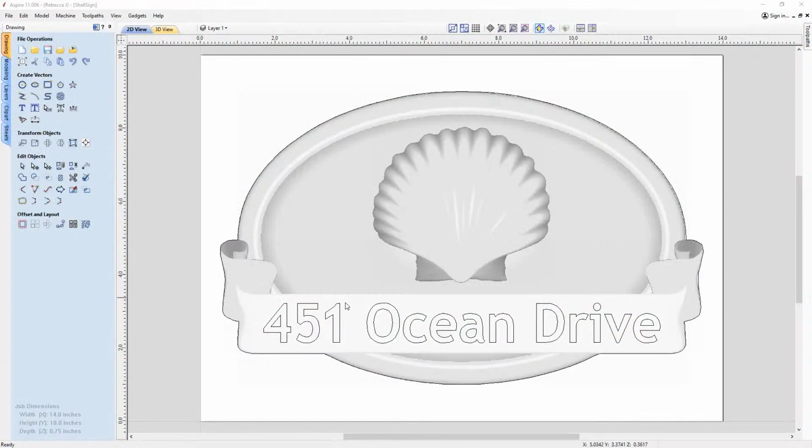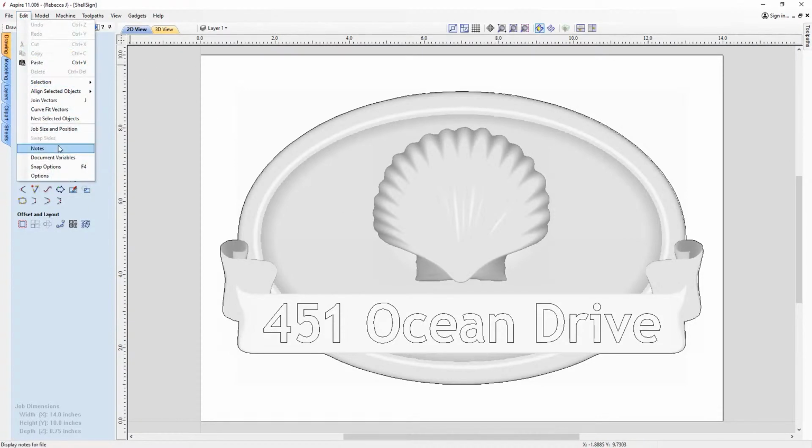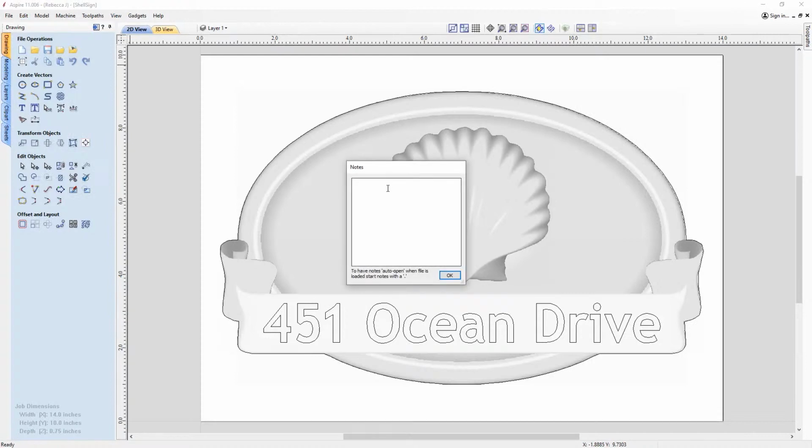So in the software, when you are working on a file, if you wanted to be reminded about something when you next open the file, you can actually add notes into the file. To do that, you can simply go to Edit and then go to Notes here. If you start this with a full stop, you can see it says here, to have notes auto open when file is loaded, start notes with a full stop.